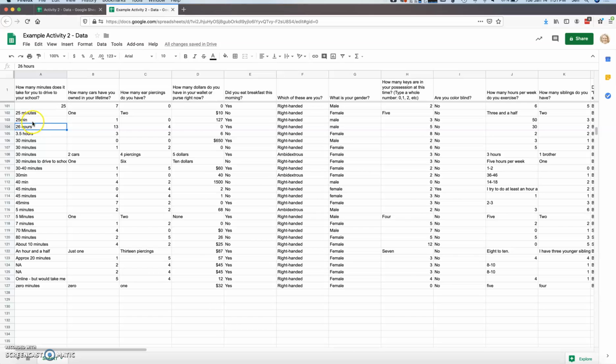26 hours. That's going to need to have some more math done to it. 10 minutes, hour and a half. NA. Well, that's interesting. With an NA, I'm going to delete that because they said that it's not applicable to drive to school. So I'm not sure what that means. Maybe they live really far away. Maybe they live at school. Maybe they gave me an answer where they lied. I'm not sure, but I'm just going to delete it and call it blank.